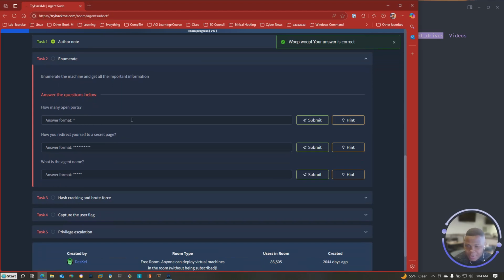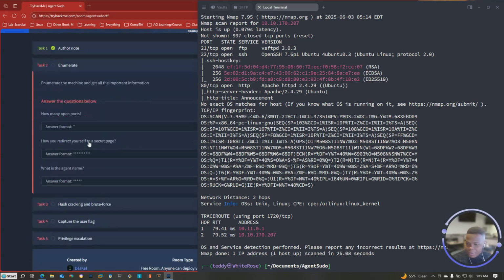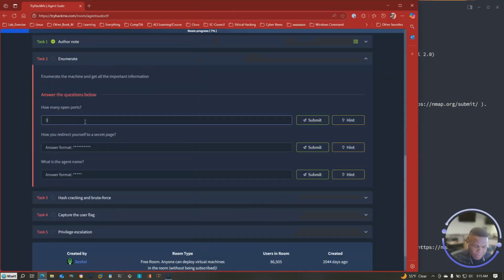enumerate the machine and get all the important information: how many open ports, how you redirect yourself to a secret page, what is the agent name. Okay, that was pretty fast. So we only have 3 ports open, port 21, 22, and 80. So how many ports do we have? We only have 3.